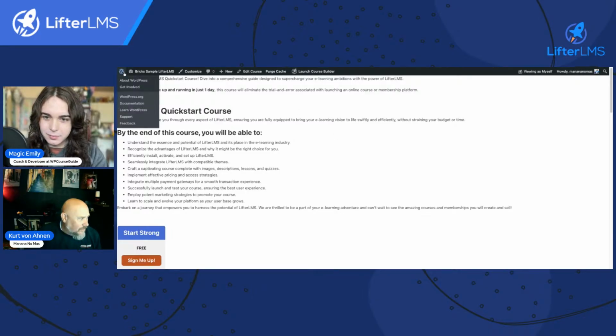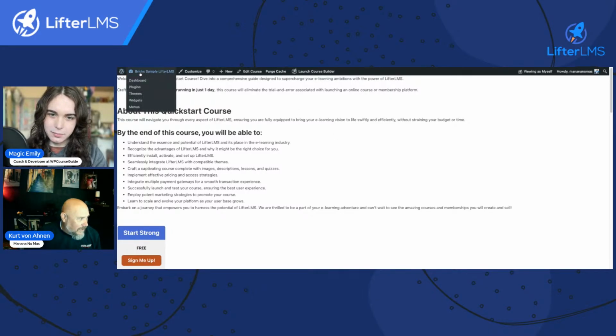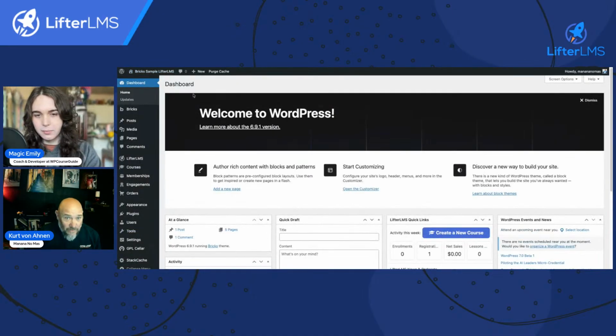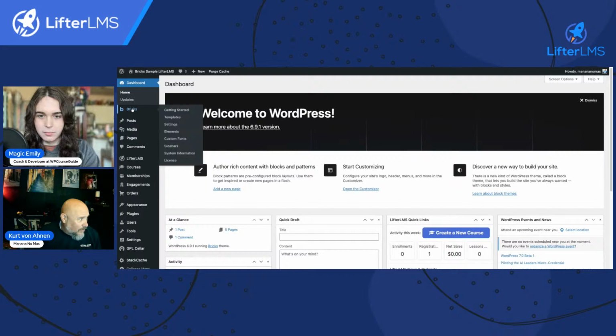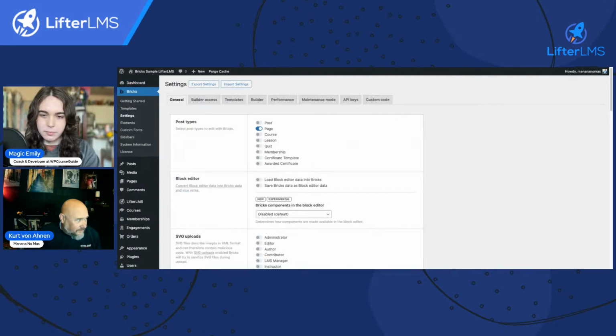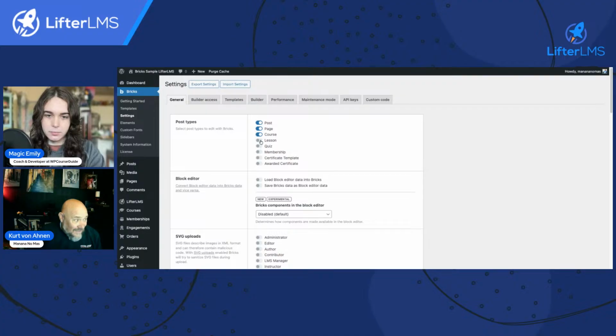Well, it's important to remember that when you're using Bricks, you want to go back to your dashboard when you first put this together. When you first swap over to Bricks, you want to go to Bricks, go to your settings, and you're going to have to choose the post types that you're going to want to edit with Bricks. And so one of the things I'm going to hit here is post, course, lesson. I'm going to leave quizzes alone. I'm going to click memberships. Certificate and awarded certificate, I'm going to leave alone.